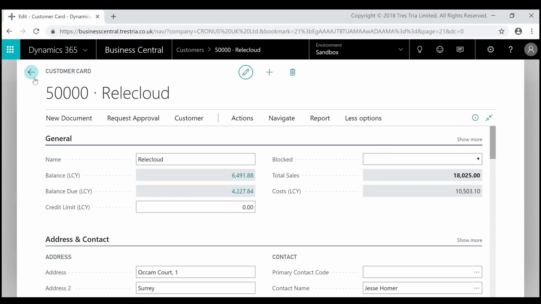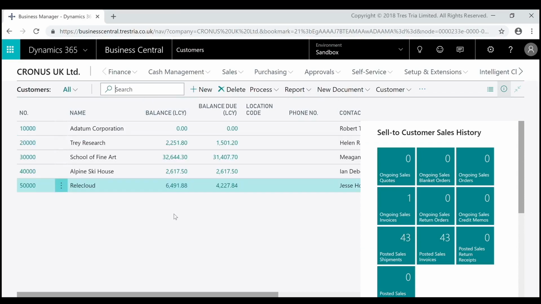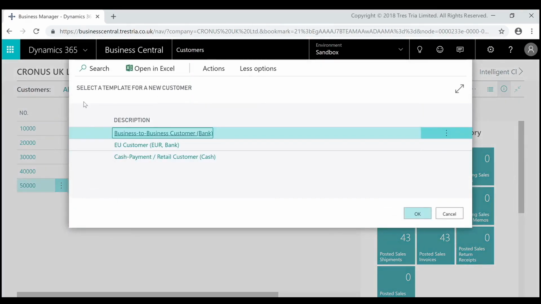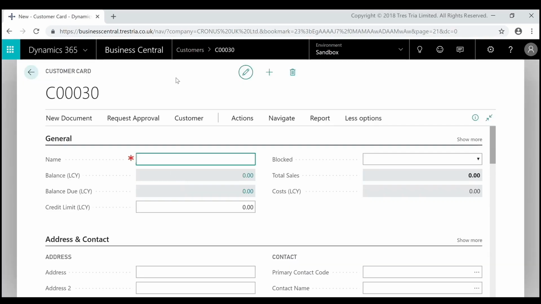So I've finished with my customer card in terms of how I would make editing changes. Going back to my customer list, I now want to create a new account, and we'll talk about the process for this. Once I'm here, I would click on the new button from the ribbon. The first thing that opens up is a window that's prompting you to select a template. In my demonstration company, I have 3 templates to choose from, so I'm going to choose the top one. The reason for having templates is to give you consistency with the creation of your customers. I'm going to click OK, and a new customer card opens up.